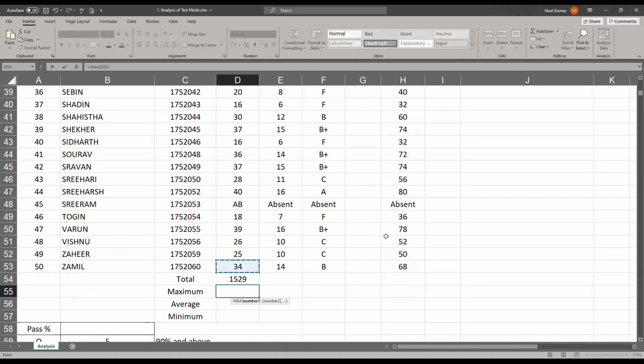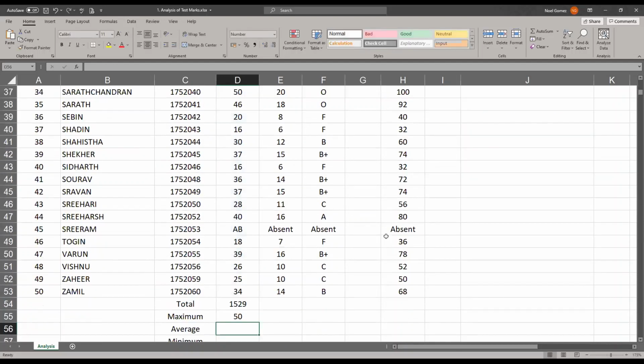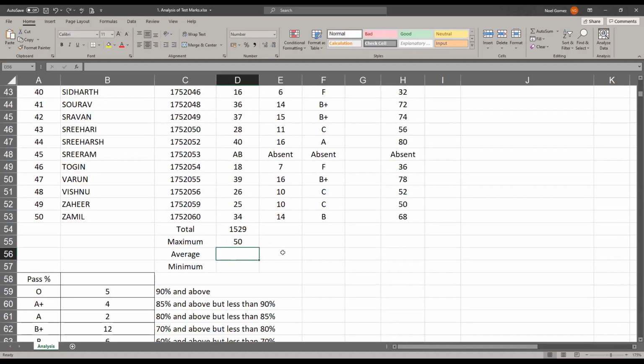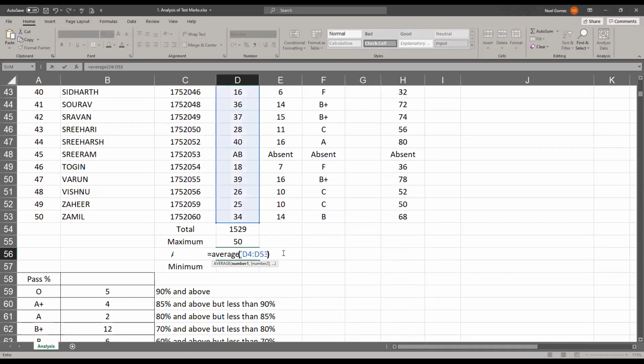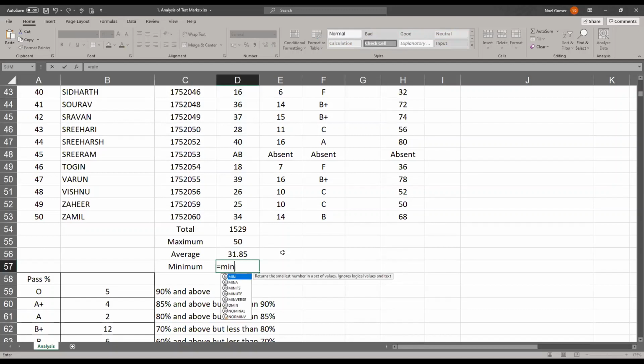Select the range. The maximum mark here in this case is 50. So instead of selecting the entire thing, you can also type it up. In the case of average, you will type average, the function is average, and the cell range is D4 to D53. That sets up the average. Minimum is equal to min, D4 to D53.